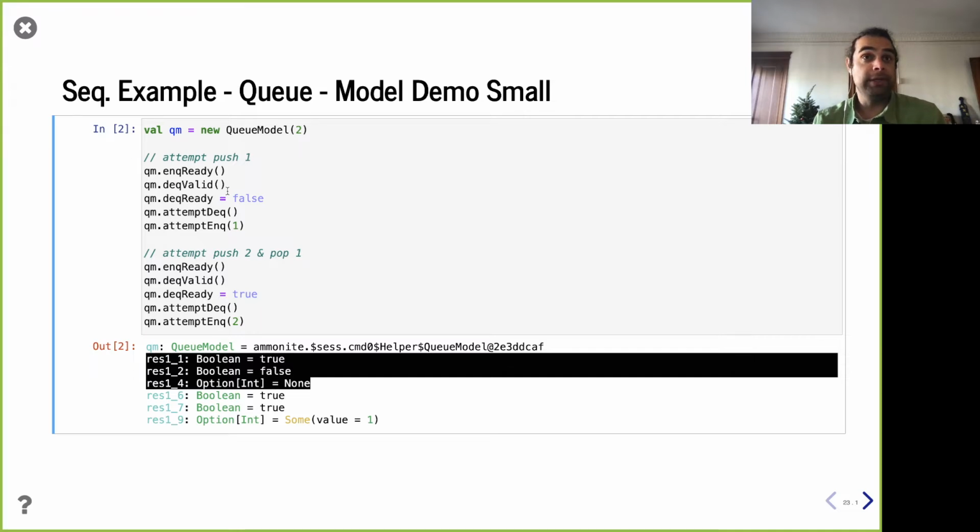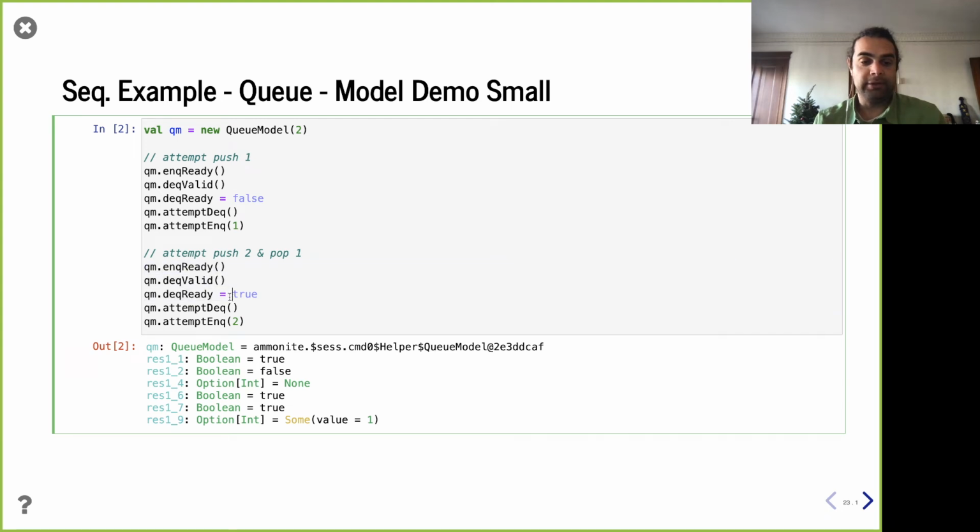Is DQ valid? No, DQ is not valid because the queue is currently empty. It's a brand new queue model. And then, someone tried to call attempt DQ. Well, there's nothing in the queue. They're going to get a none. Then this next sequence. Okay, now we're going to say DQ is ready. So it's actually going to DQ something if there's something there.